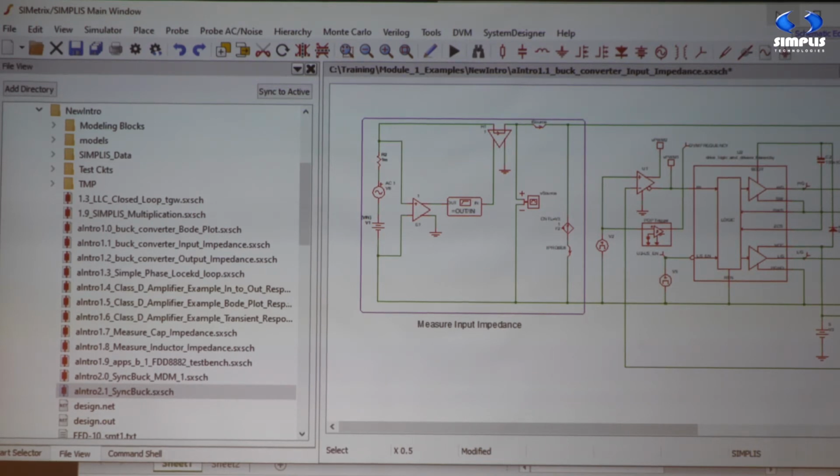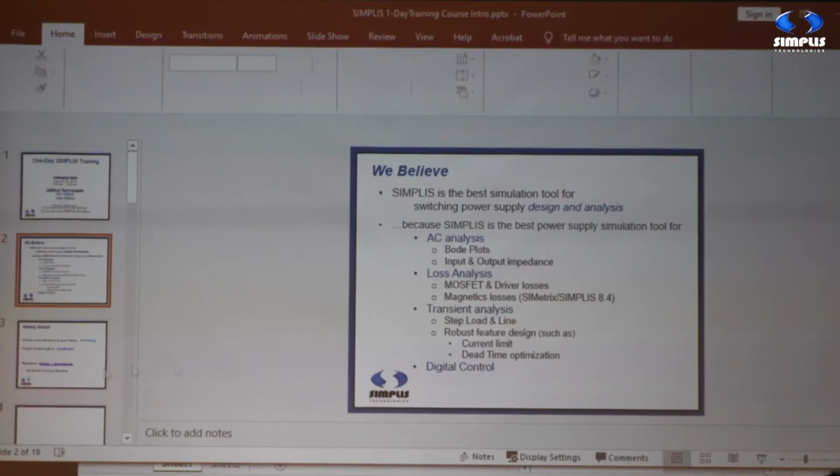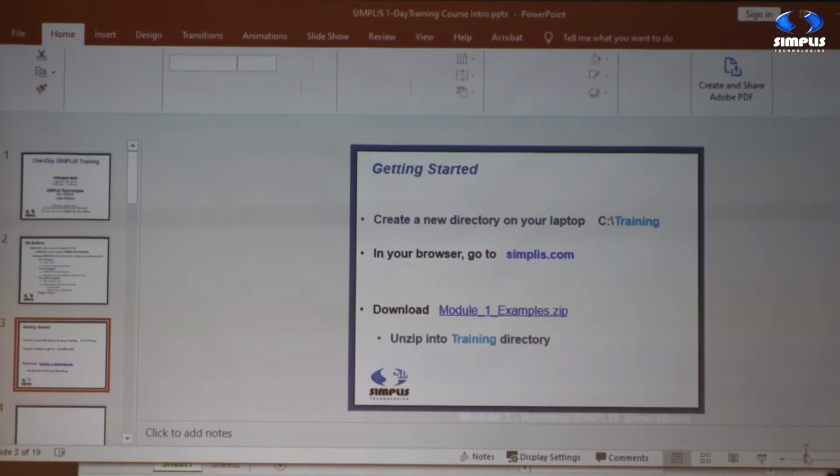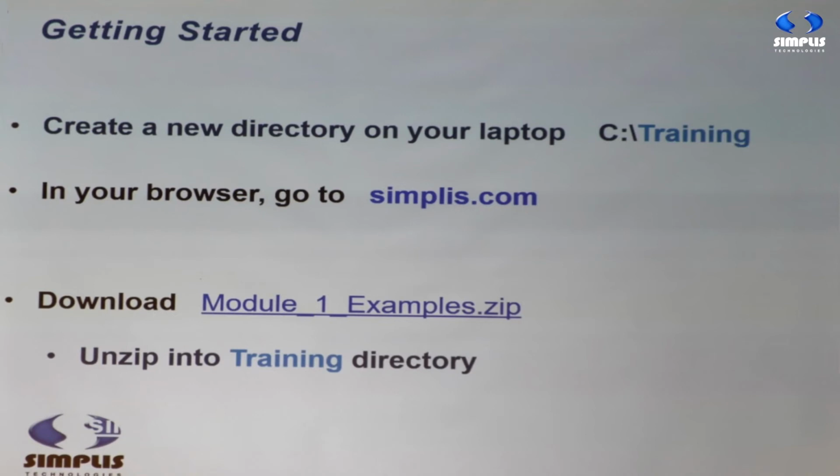So now what we'd like to do is we're going to get started with the formal part of the course, all right? Let me see if I have my PowerPoint. Yes. So what I'd like you to do is first create a new directory on your laptop, just pick C and make it training. So create a new directory because we're going to put some example circuits in there. All right.